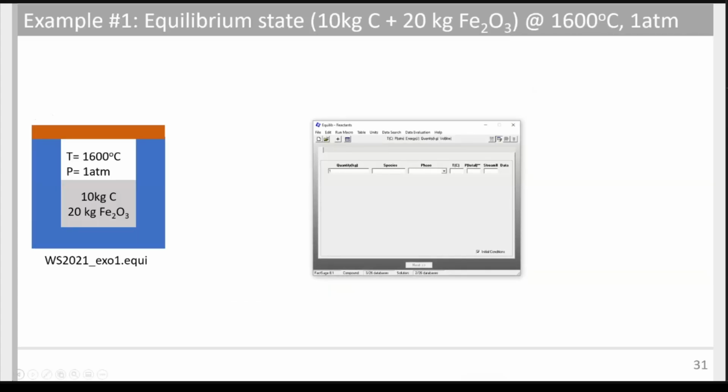In this first example that I'm going to use throughout this presentation, I'm going to use 10 kilograms of carbon in the graphite state that will react with 20 kilograms of Fe2O3. These two reactants will be exposed to a temperature of 1600 degrees Celsius and a pressure of 1 atmosphere. So starting with a new panel in the equilibrium module, I will add 2 reactants.